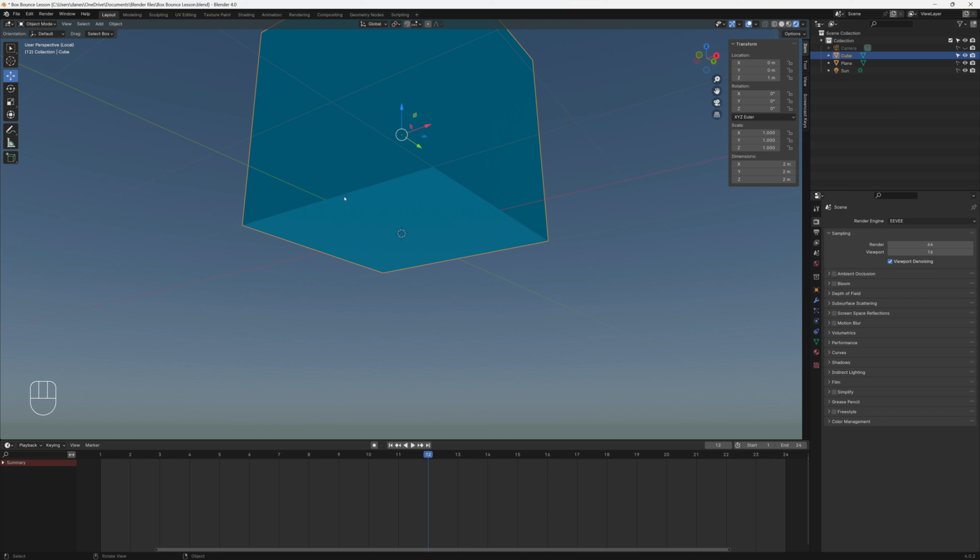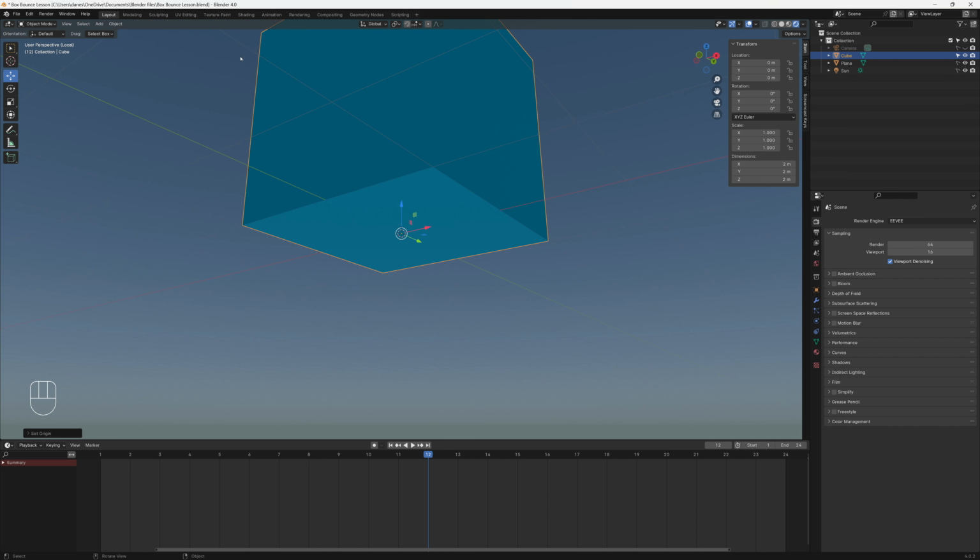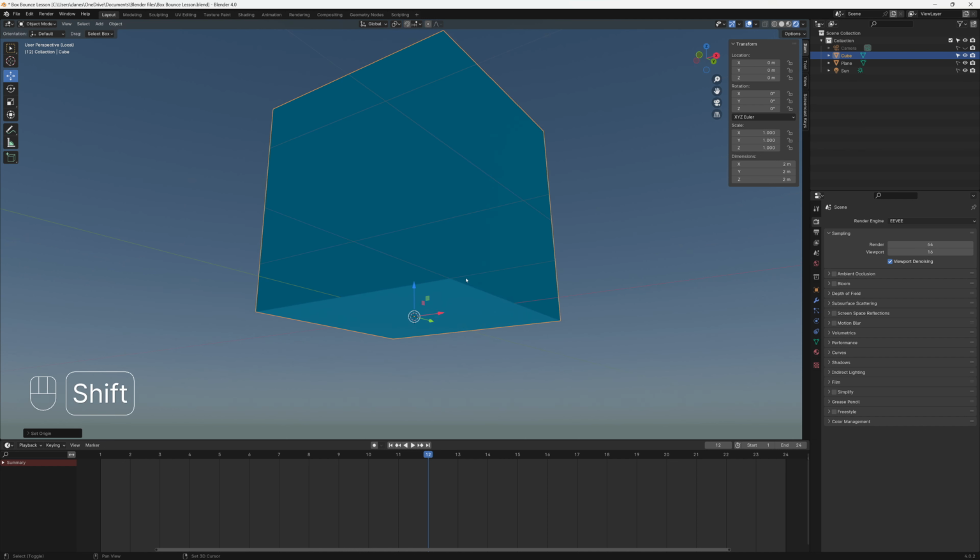Z up right here. So we can now just tell Blender Object, Set Origin, to where the 3D cursor is, and voila, it jumped right here. Okay. So what if your 3D cursor is not there? Well, there's ways to change that also. So let's do this now.